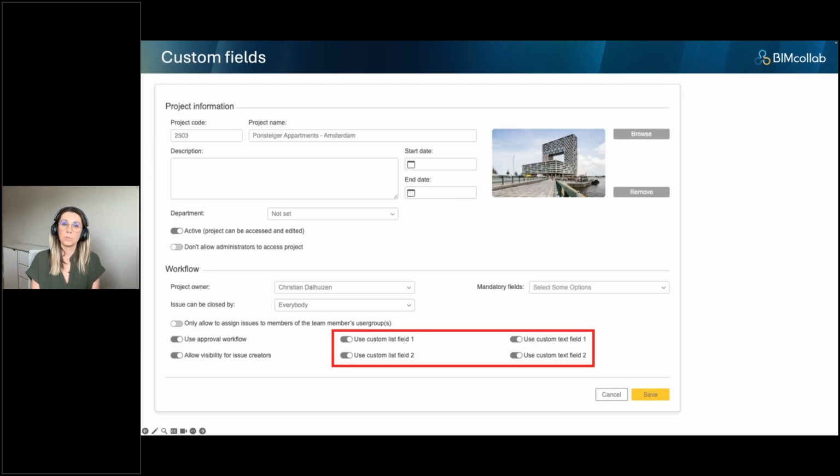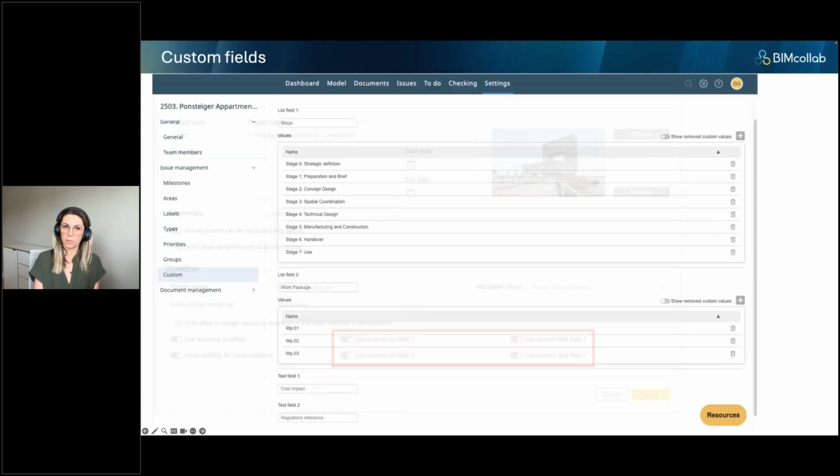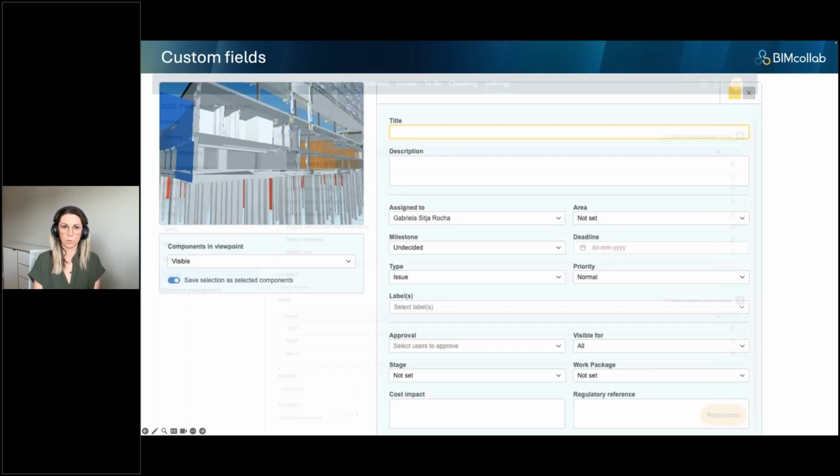Another thing that we also see quite often is that many times the standard issue fields are not enough, as it is important to have extra inputs coming from the project team. There are some companies that need to add internal coding, others need to have the cost impact input, and some others want to keep track of the regulatory reference in discussion within the issues, for example.